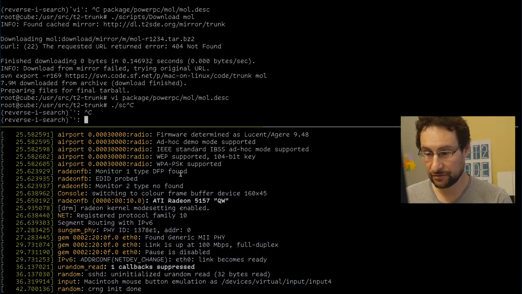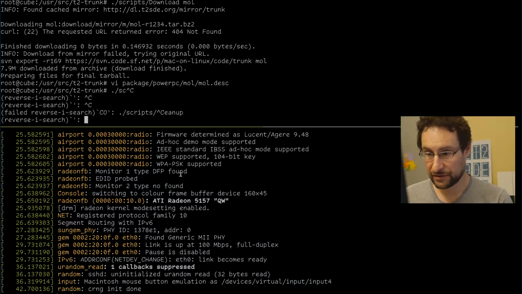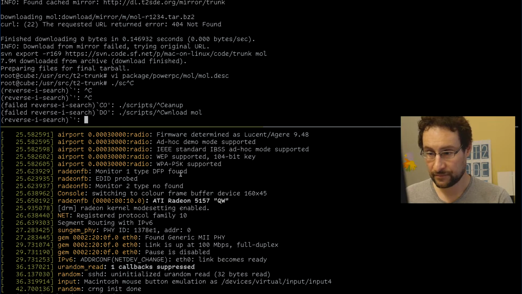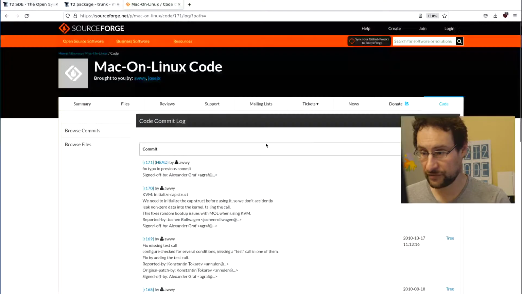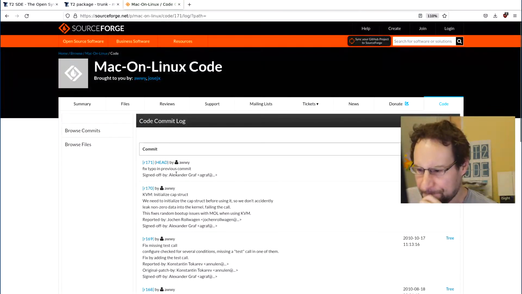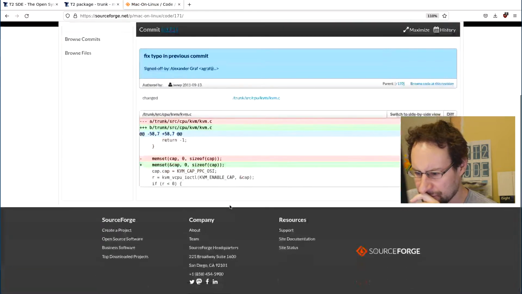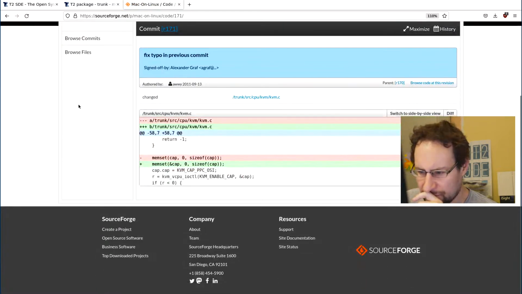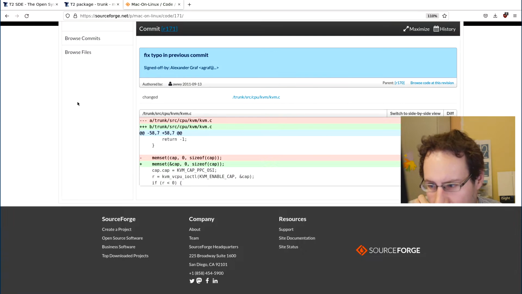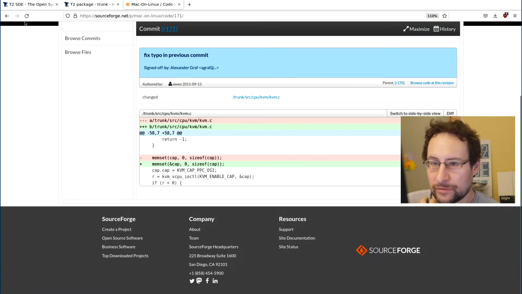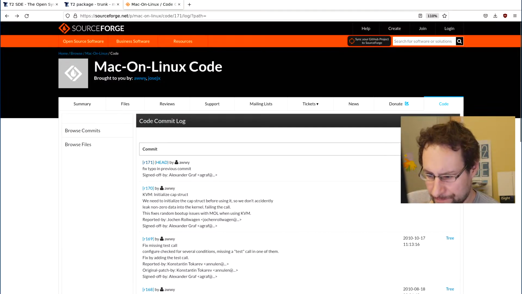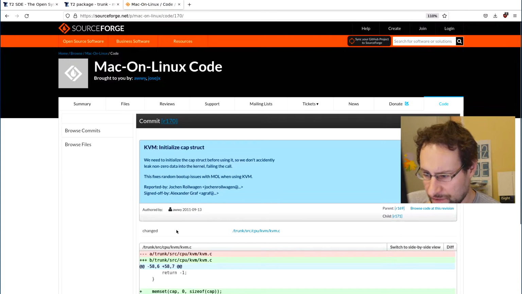Maybe KVM, maybe not. No idea if that builds better. Potentially it is some port to KVM. Let's see what Alex did there. How to see the difference here? Where do I need to click on this? Changed. So memset. Fixed typo in previous. So he committed some. Okay, initialize. Okay, port to KVM.